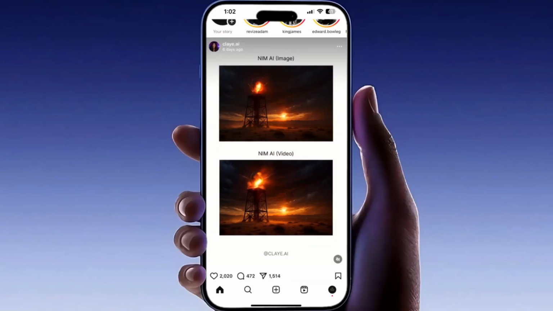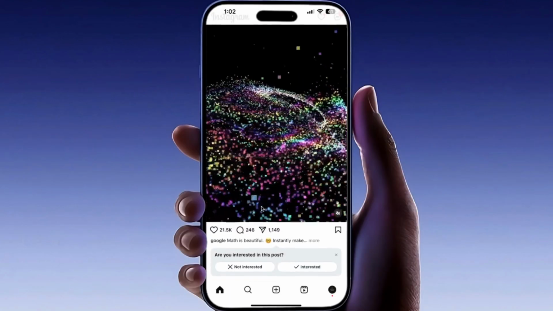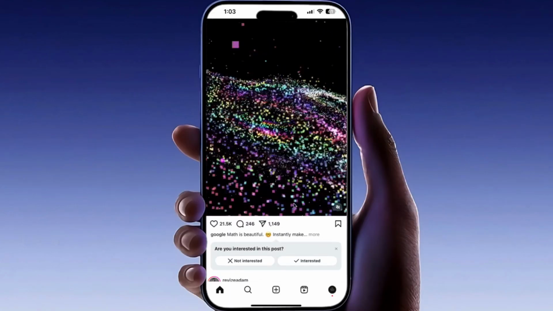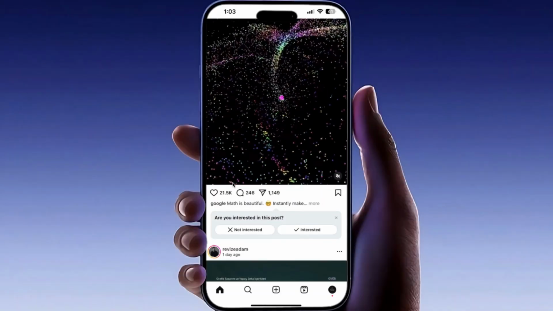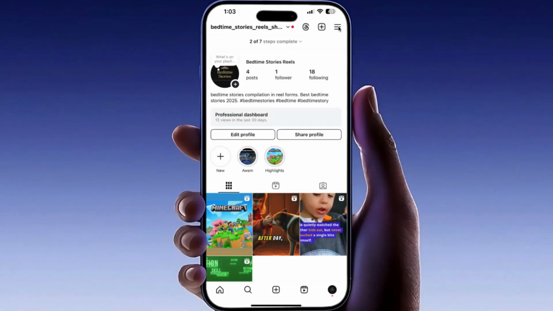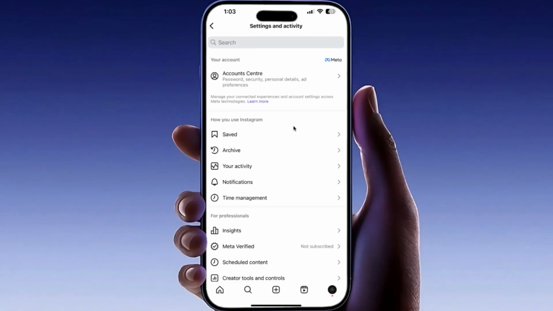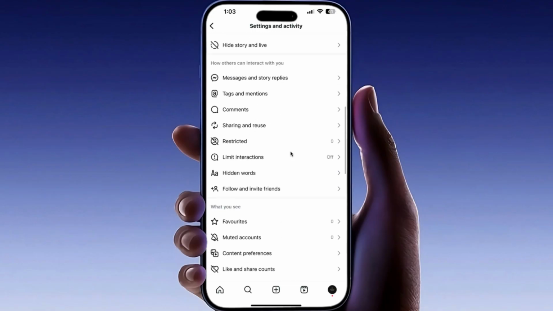Hey there! If you're trying to figure out how to monetize Instagram, fix common issues, or understand the latest requirement rules to earn money in Insta, you're in the right place. In this video, I've got a full guide to help you get back on track with Instagram monetization. Let's dive right in. Step 1. Check if your account is eligible for monetization.